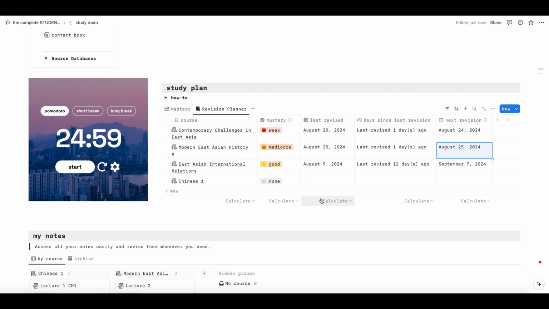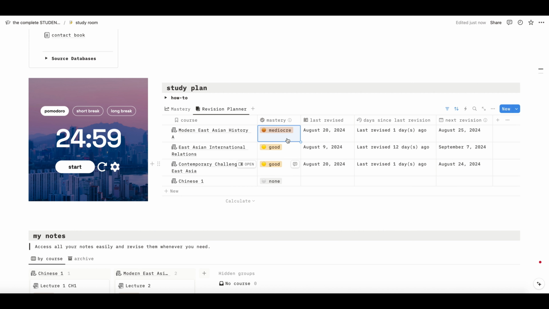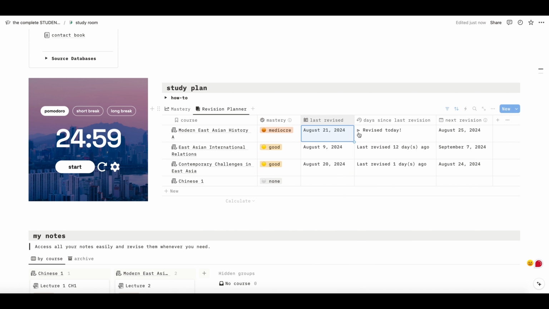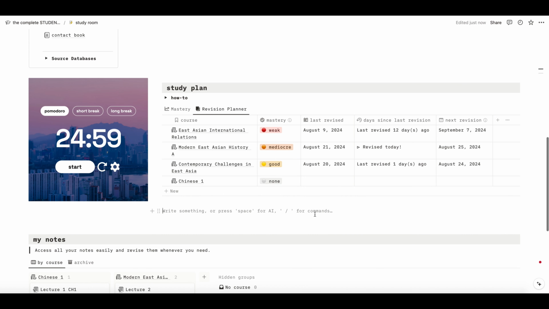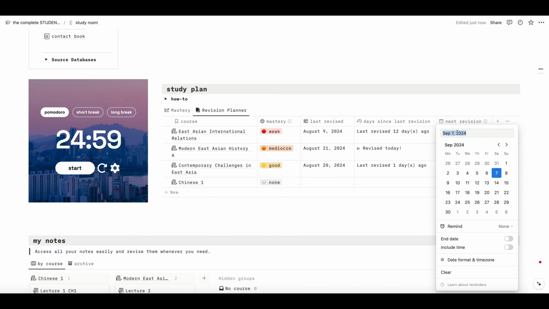At the end of each study session, you can change the status of your mastery and the date, of course, and the database will reorganize accordingly. Try to be honest with yourself here. This is a tool to help you achieve your goals, but no one is judging you. Then you can set the date for the next revision based on your current knowledge level and upcoming exams or tests.